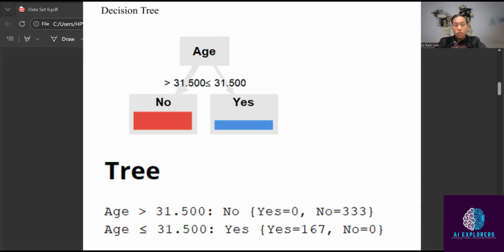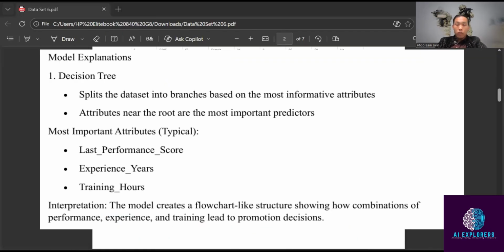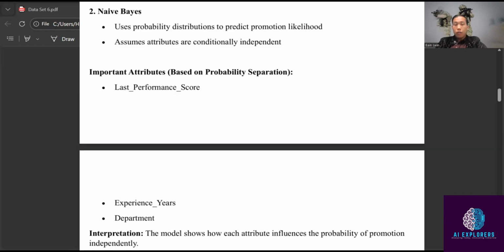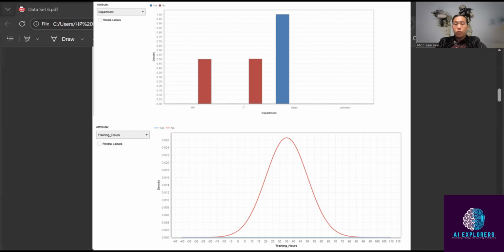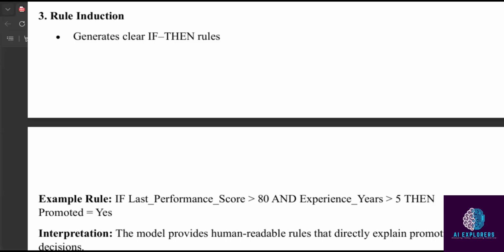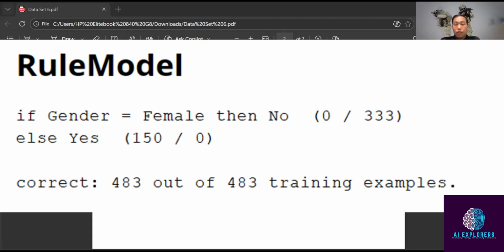Okay, the decision tree uses a flowchart-like structure and shows that performance score, experience, and training hours are key predictors. Naive Bayes predicts promotion using probability and visualizes categorical data with bar charts and numerical data with line charts. Rule induction creates easy-to-understand if-then rules, making it the most intuitive model.